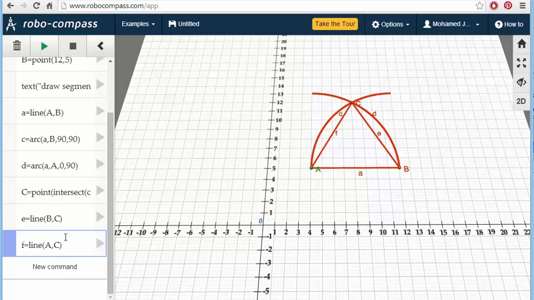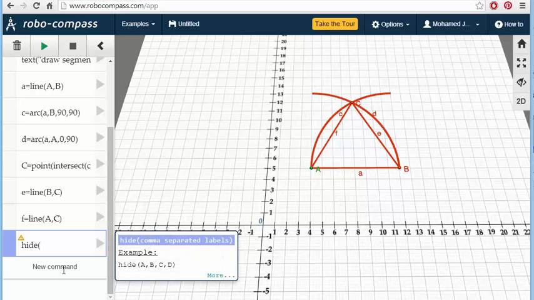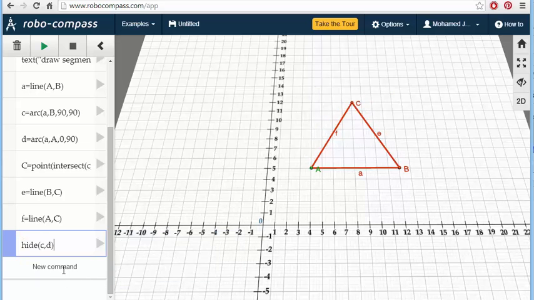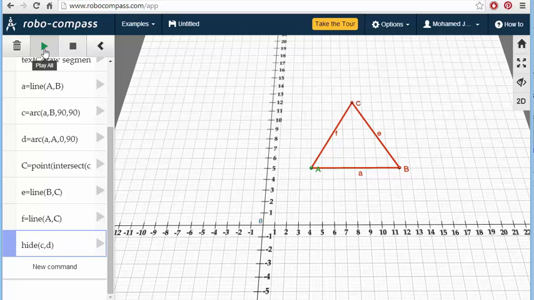Use the hide command to hide the arc at the end. Using the hide command to clear unnecessary line drawings and points will give your completed construction a clear and professional look. Use the Play All button at the top of the command window to see the full playback of the construction sequence.